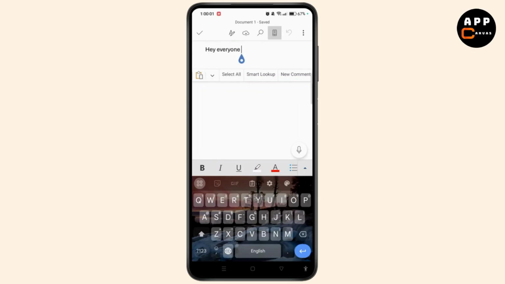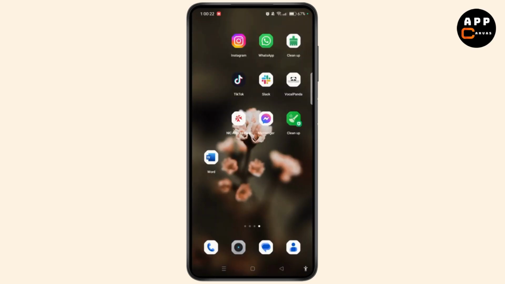Simply you can scroll down and then click on the balloon option. Simply you can select any kind of text and then you will see the scissor icon. Tap on it and after that the pages will be deleted in this way. So that is how you can easily remove extra pages in Word on mobile.